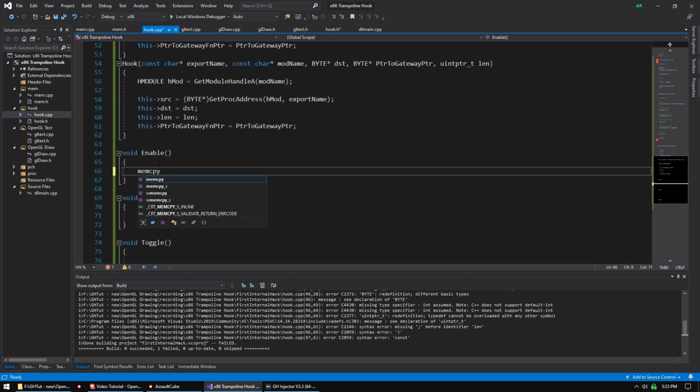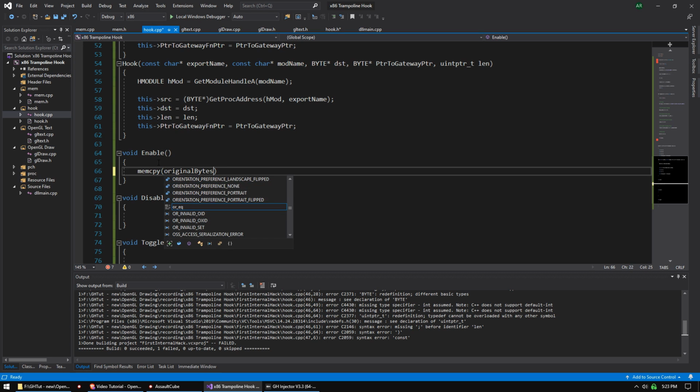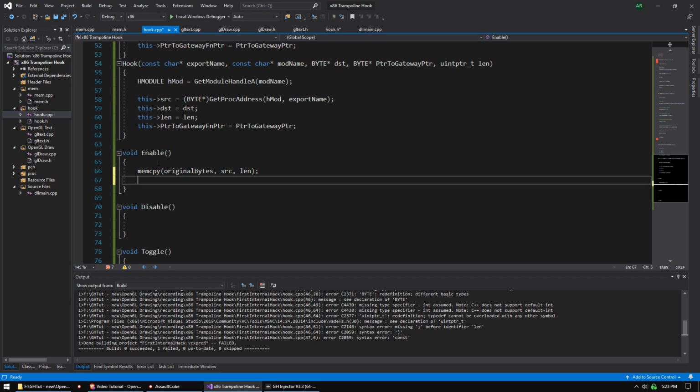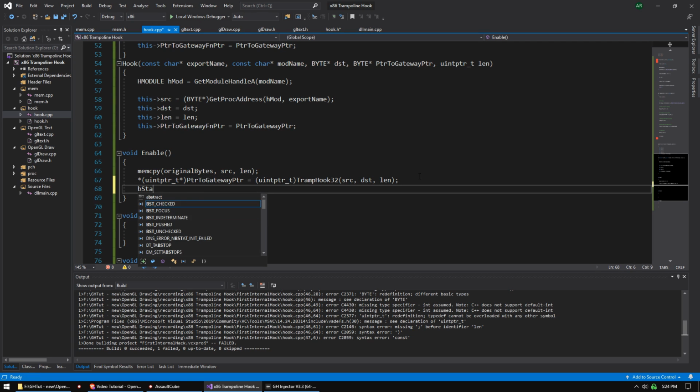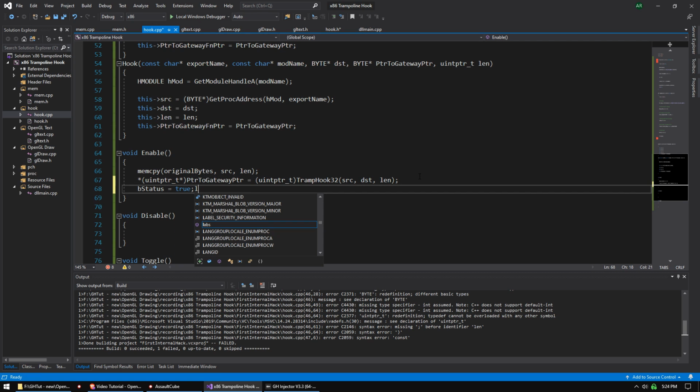Enable, I'm going to do memcpy, originalBytes, source, length, done. And then we're going to do pointer to gateway pointer equals TrampHook32 source destination length, and I think we need to cast that to a uintptr_t, and we need to do this. We need to cast this as well, and then get the value pointed to by the pointer that we're casting to it. And then we're going to set bStatus equals true.